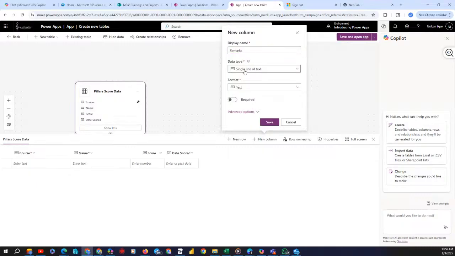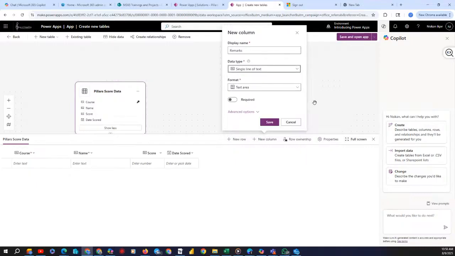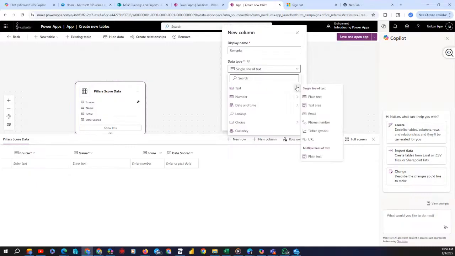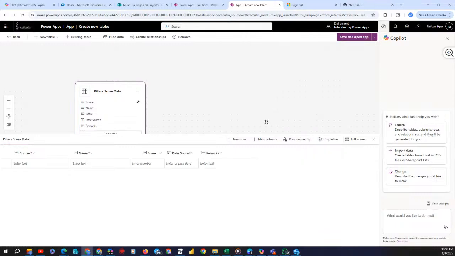Remarks. It could just be single line of text, and then you click on text area. Oh, sorry, single line of plain text. So this text area is more like multiple lines of text. I saw that multiple line of text somewhere. Hold on. Okay, so you have multiple lines. This is for single line, multiple line. So you click multiple line, format is text. So you have this. All right.